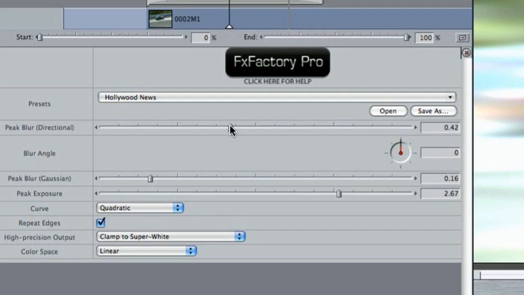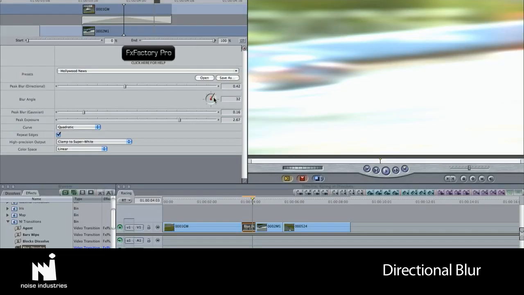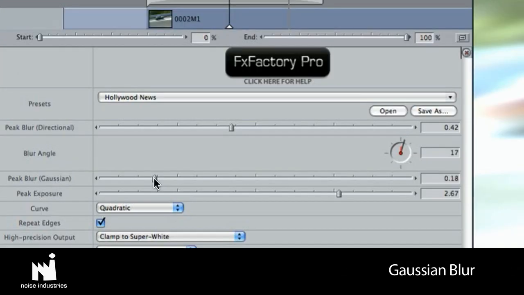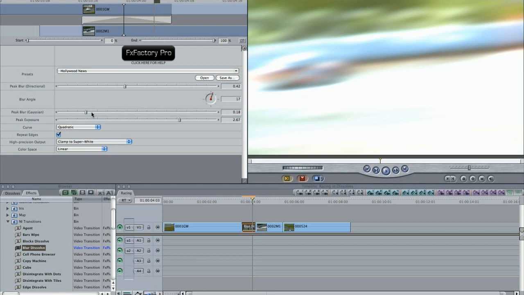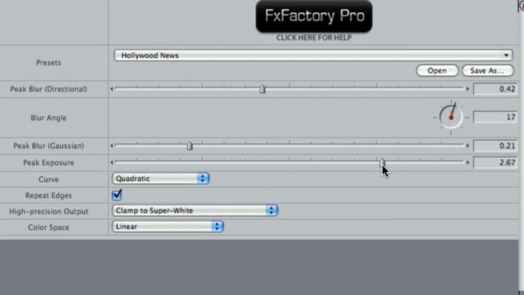Blur Dissolve uses two different blurs, a directional blur, which essentially stretches the picture while it blurs, sometimes giving the illusion of motion, and a standard Gaussian blur. The peak blur settings adjust the amount of blur at the peak or right at the middle of the transition. I can adjust the angle of my directional blur, and the Gaussian blur does a great job of smoothing out the directional blur at its peak.